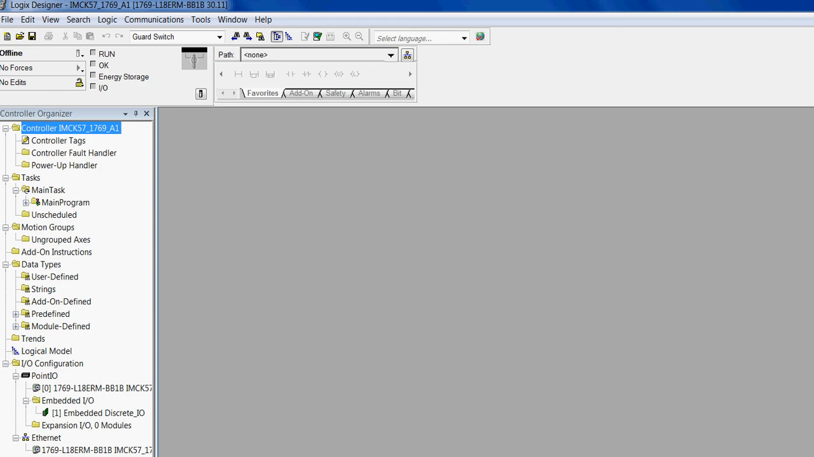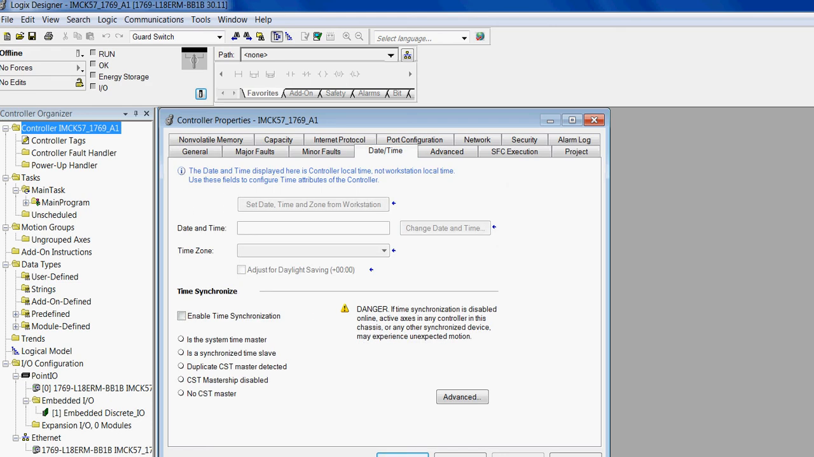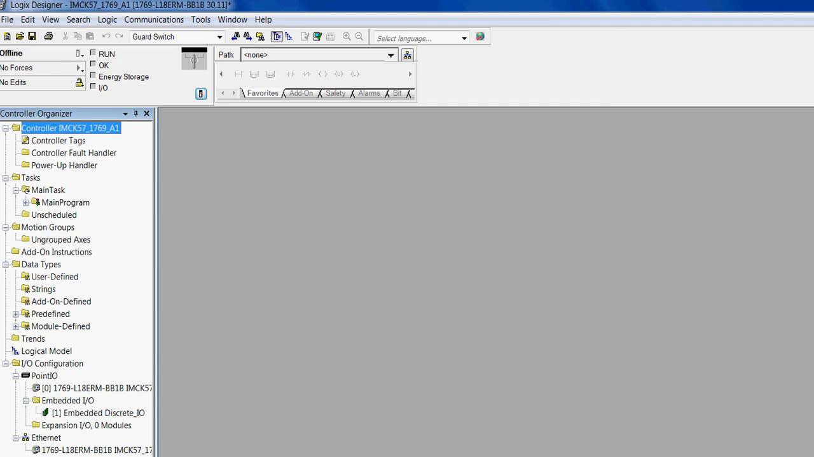Now click on the controller properties, select the date and time. Now click the enable time synchronization checkbox, and now click Apply and OK to accept the changes. Now that time synchronization is enabled, you will now create the motion group and add axes to the motion group.